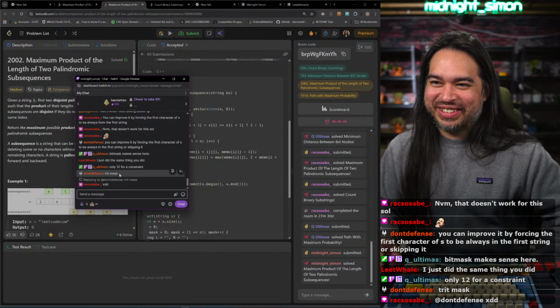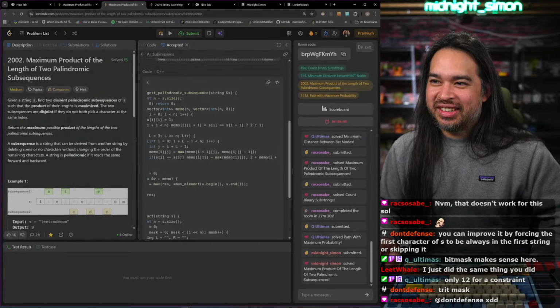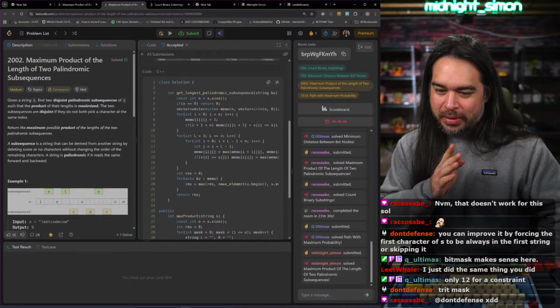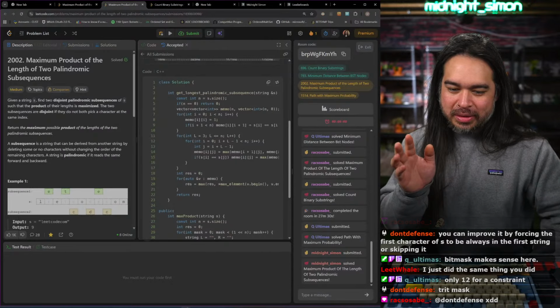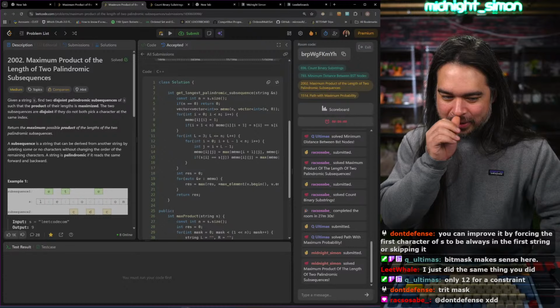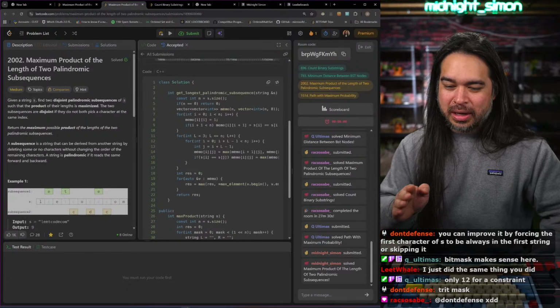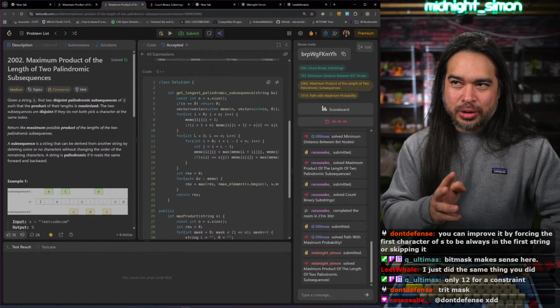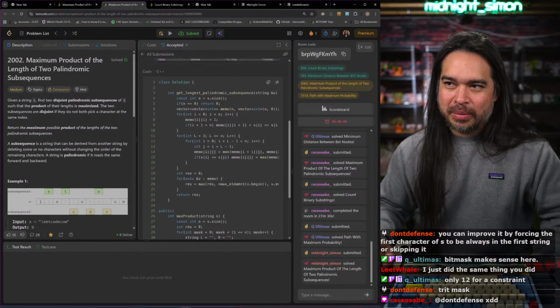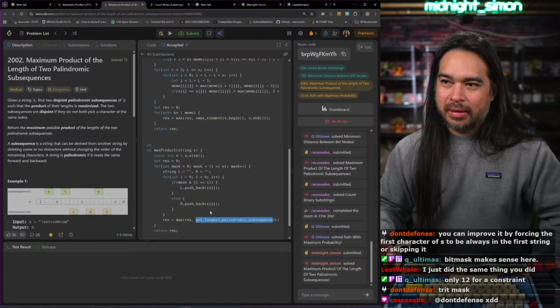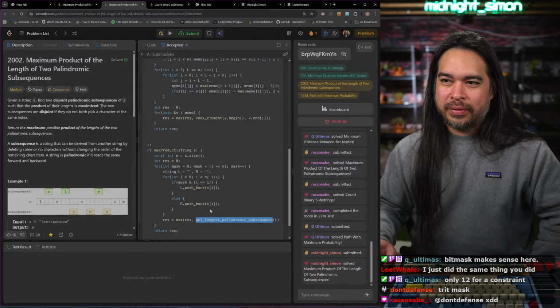Bit mask. Wait. Yeah, that's what I was thinking. How do you differentiate between, like, the bit mask would tell you which indices you've already selected. And then there's something which palindrome the index went to, right? But I don't know what the hell this is. Maybe one day I should actually read it. I don't even know what you're doing, man.